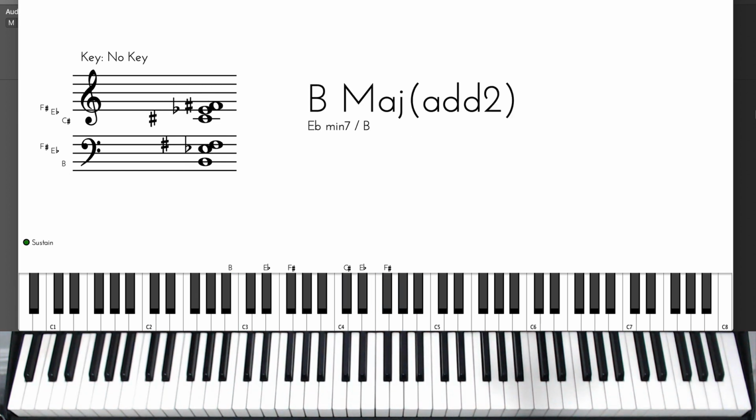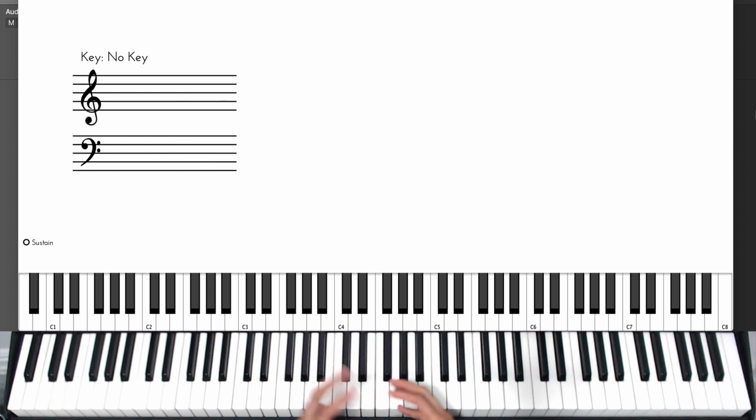Alright, so now I'll play through the whole song without any interruptions, and I'll also go through each modulation. That way you can get a better idea of how it sounds, okay?